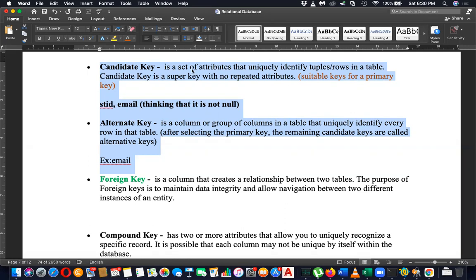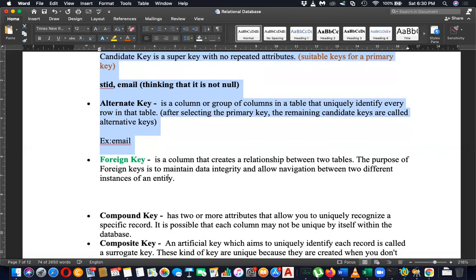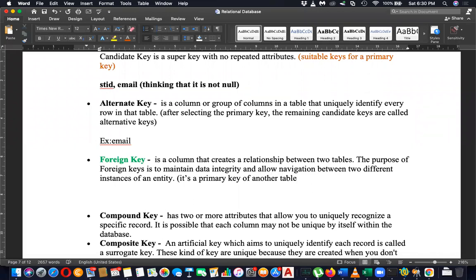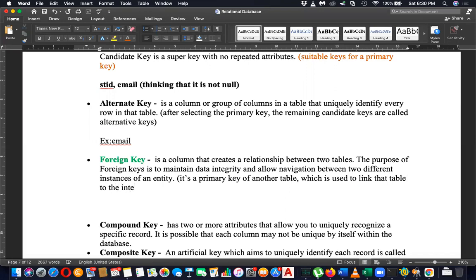Okay, finished writing. Yes, sir. Then foreign key. Foreign key is basically a primary key of another table. It's a column that creates a relationship between two tables. The purpose of foreign key is to maintain data integrity, which allows navigation between two different instances of an entity. That is technical, so here is easy to remember wording: it's a primary key of another table, which is used to link that table to the intended table. Let's write this after creating, because we need some example. Don't write now.